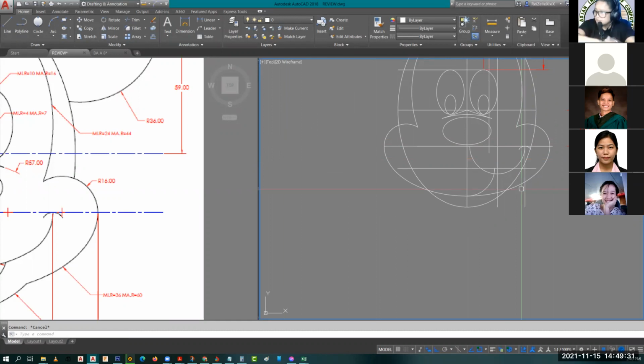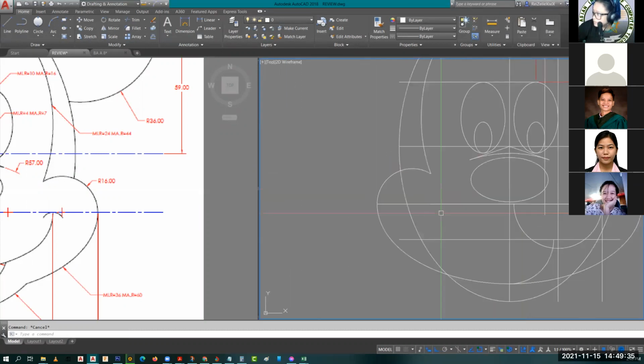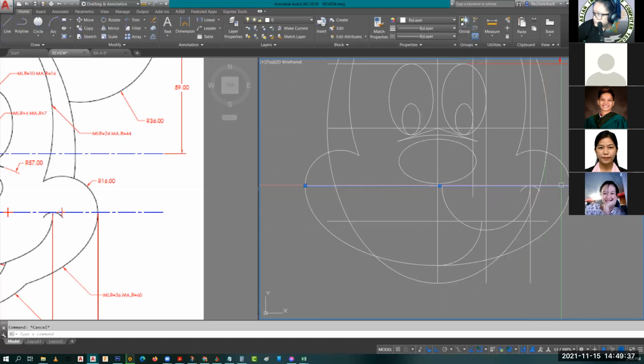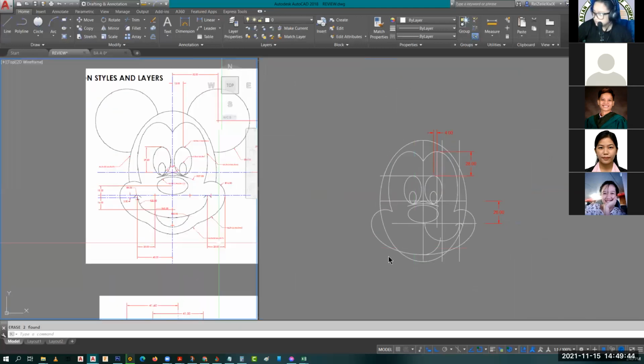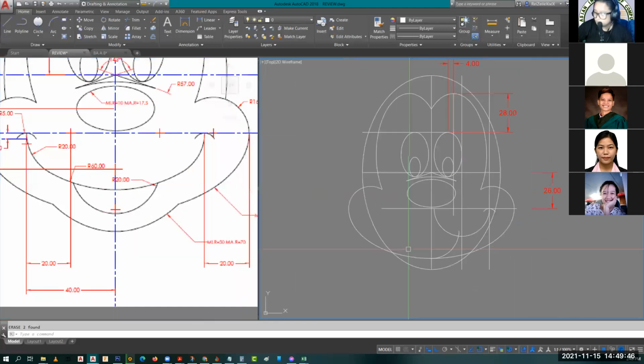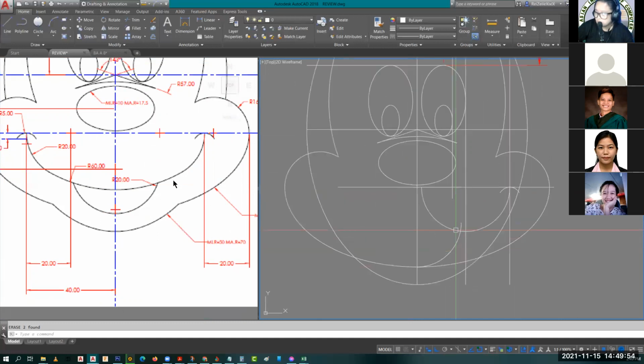Okay, ayan na. Nagiging okay na si Mickey Mouse. Wait lang. I'll trim this or I'll erase mga hindi ko kailangan. Ito ay paling ka dyan eh. This one, itong 60 na to, para magawa ko, I'll mirror this muna.